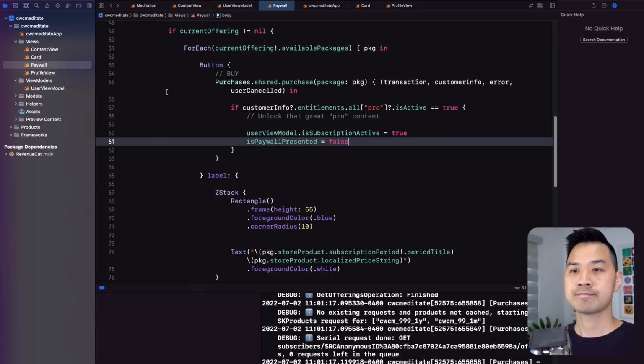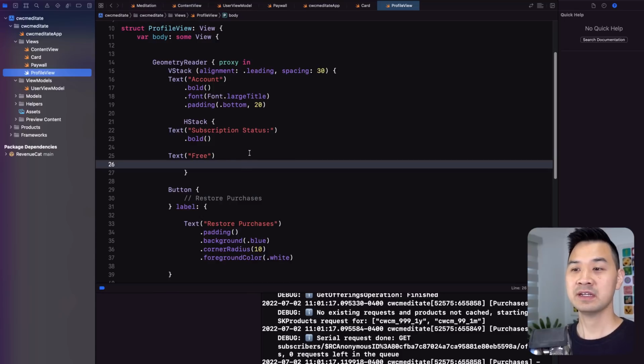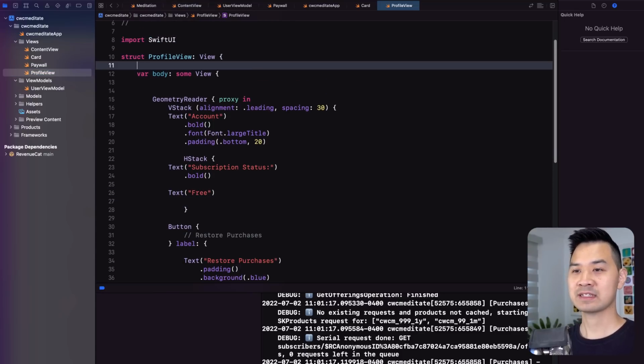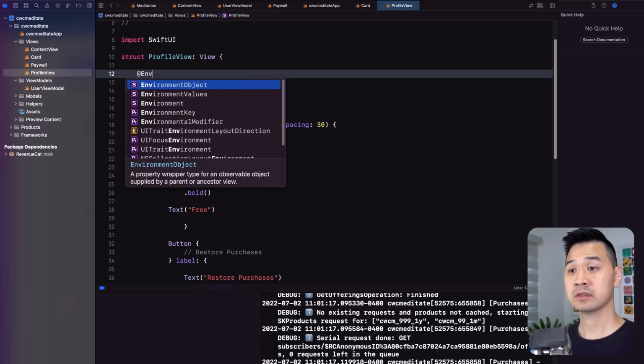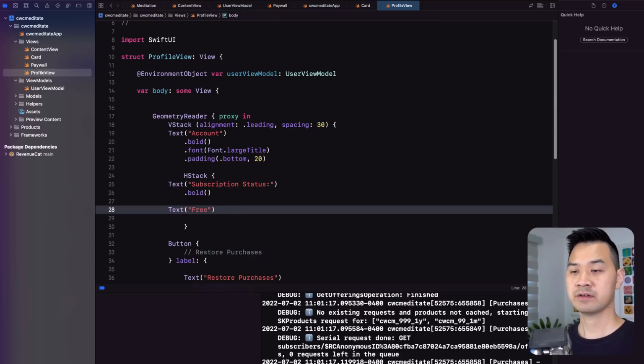All right. Okay, so one more thing to do now that you know how to detect the subscription status. In the profile view, we can do a couple of things here. So again, we are just going to get access to that environment variable. And then inside here, instead of free, we are going to detect the status of user view model dot is subscription active. If it is, then we'll say pro. Sorry, it's not a colon here, it's question mark, pro. And here we're going to say, if it's false, then we're going to say free.